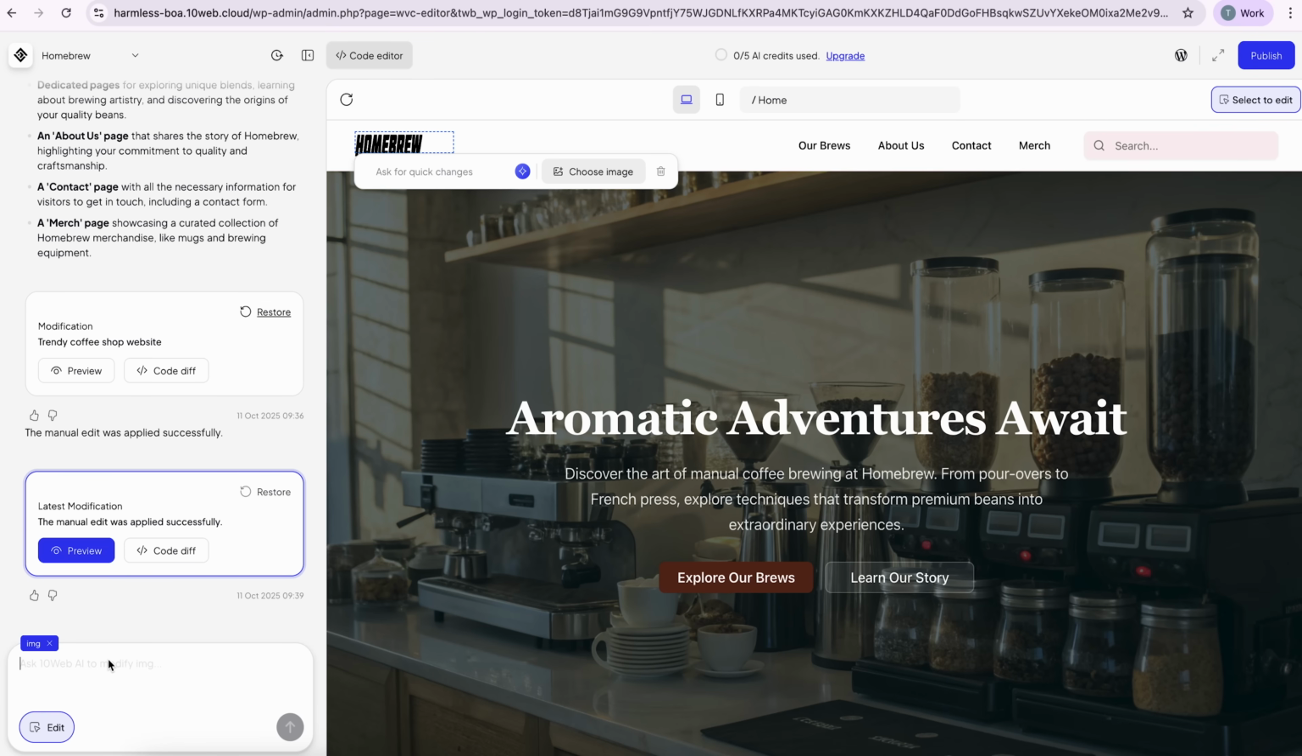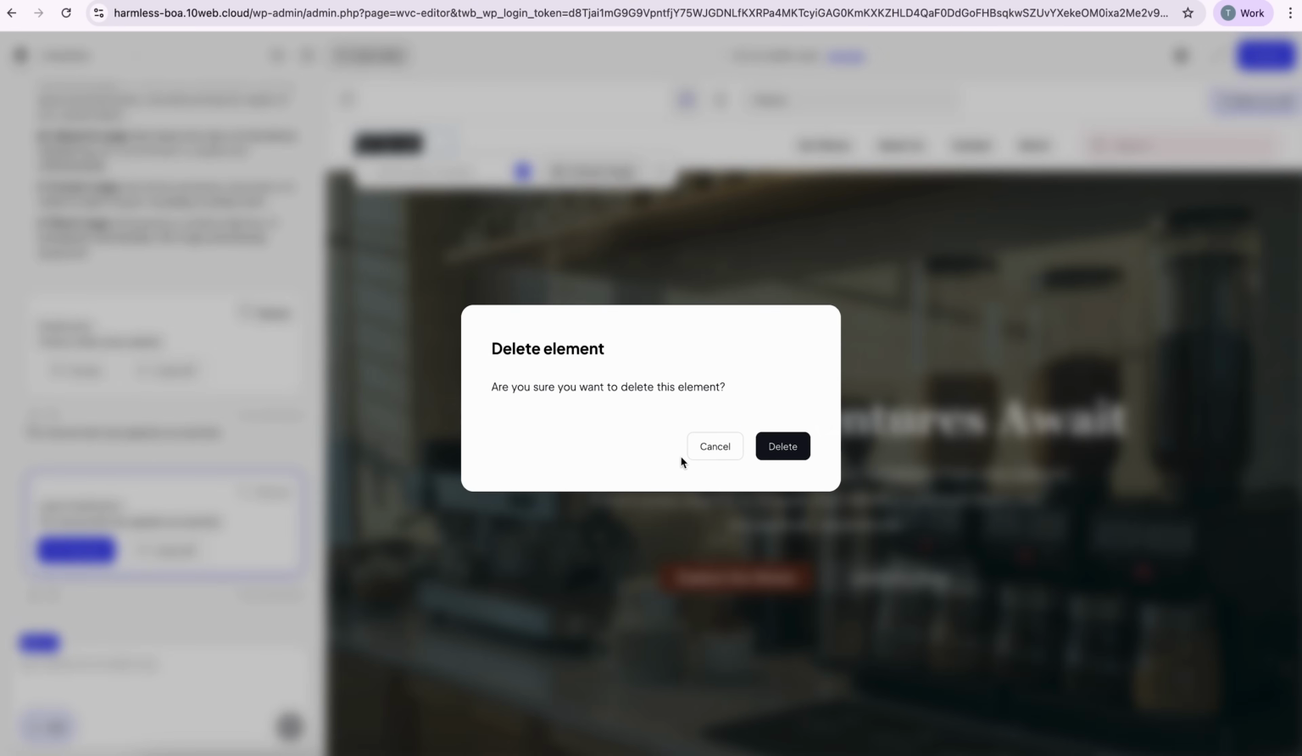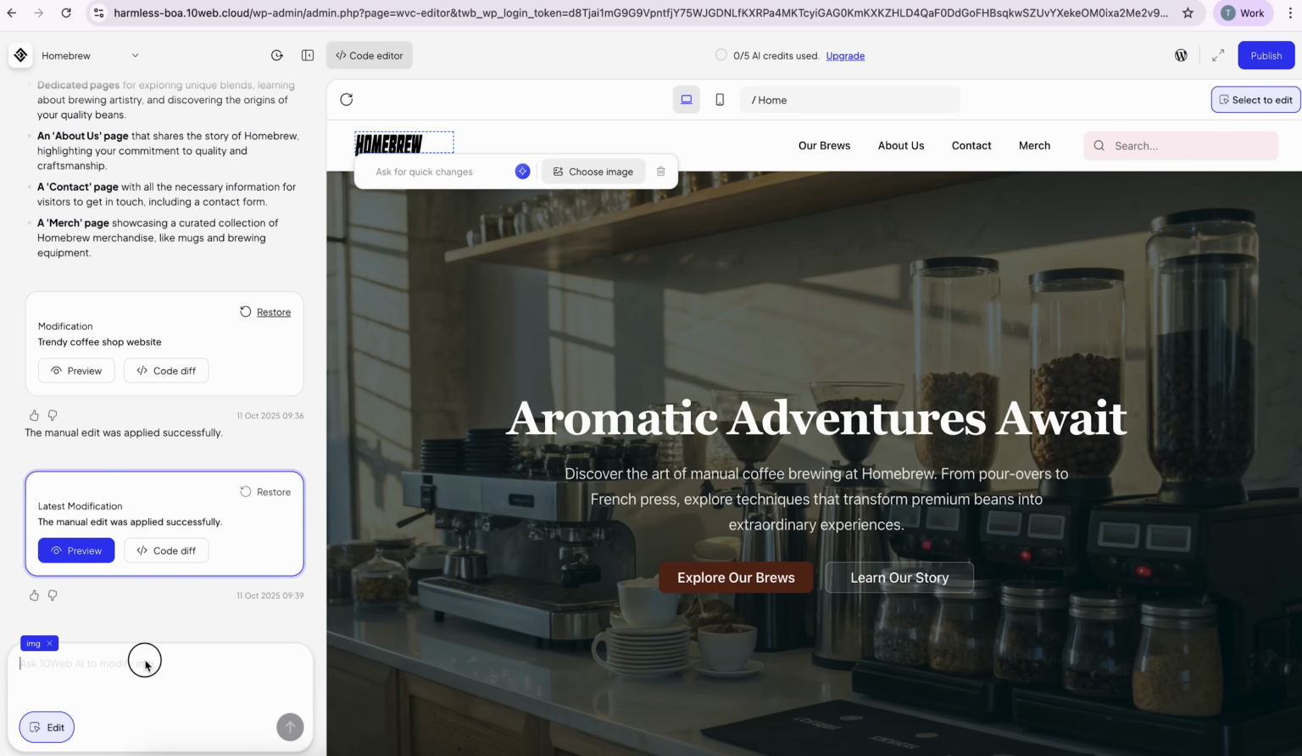Wonderful. And if we want to delete the element, you can also do that here. I'm not going to do that on this occasion, but that option exists as well. And this is available for all the elements that you are able to select on your site.